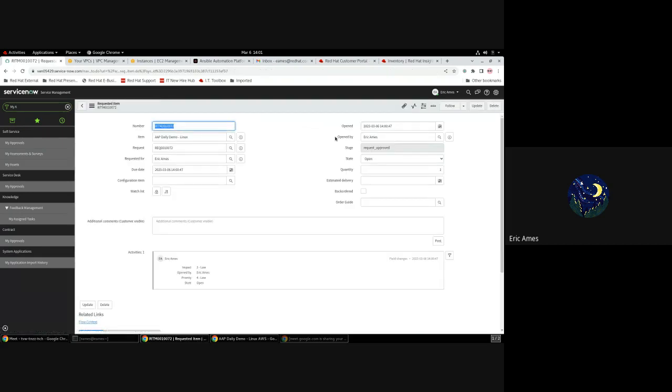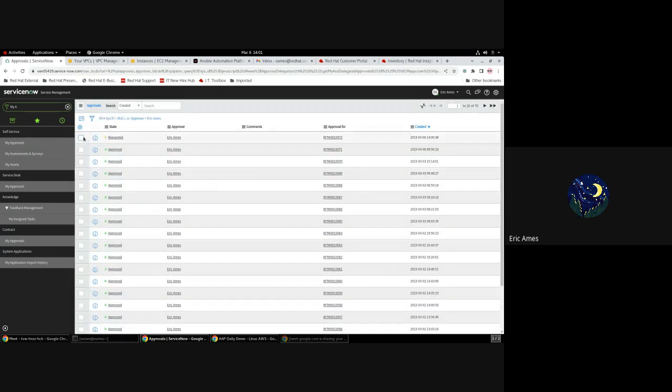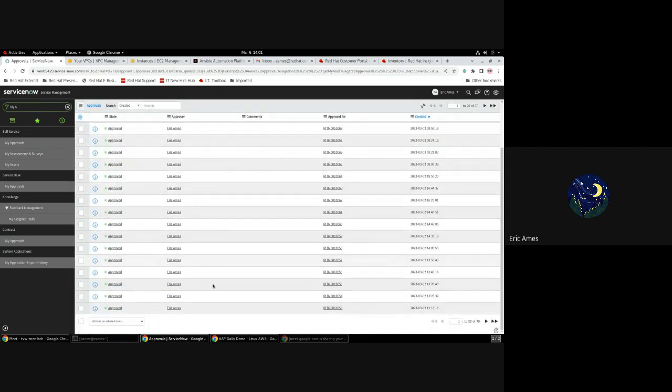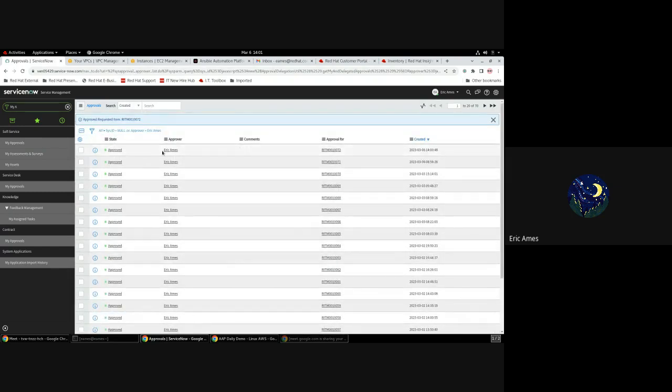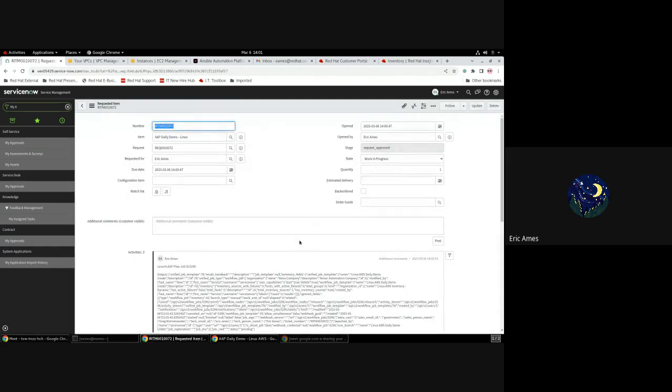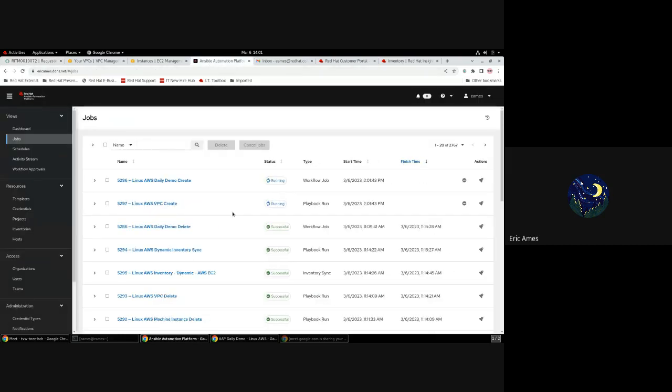Before we approve it, let's look. Request approved is in an open state. There's no notes in it. So it's sitting here waiting for an approval. Let's go ahead and approve it. Approve. And look, it went to green. Click on this. Notice the state now is work in progress. And here's the job flow ID. So remember 5296. Let's go over to Ansible Automation Platform.